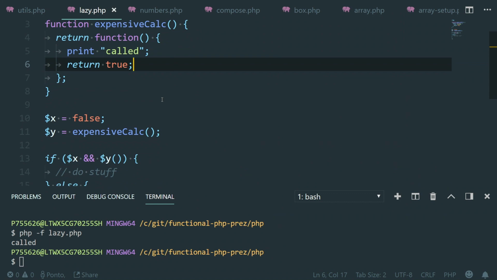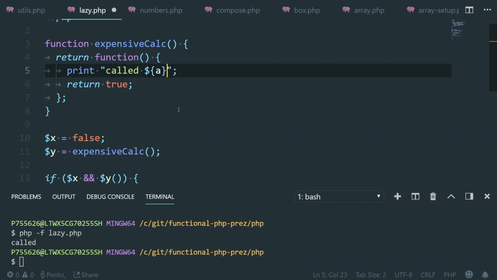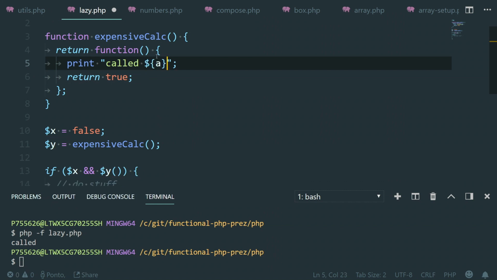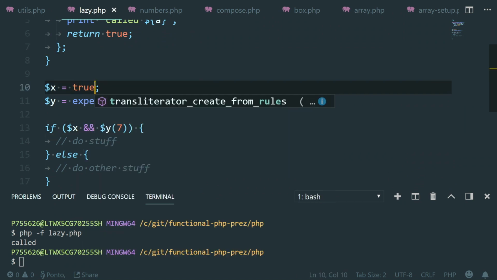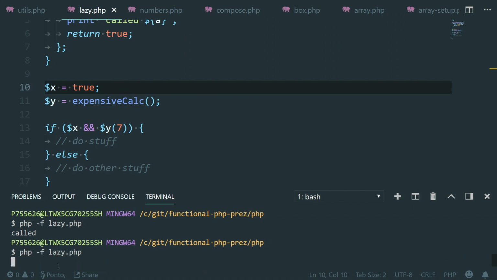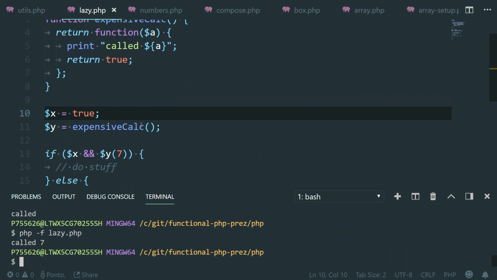Now let's say we wanted to pass in a value. Our expensive calculation took some sort of parameter. And so we'll simulate that by saying our print here is now going to print out an A. In order to do that, we're going to need to take an A. We'll have to pass it in down here. And then we'll need to make extra to actually see this happen. And so now it says called 7 because we passed in 7.